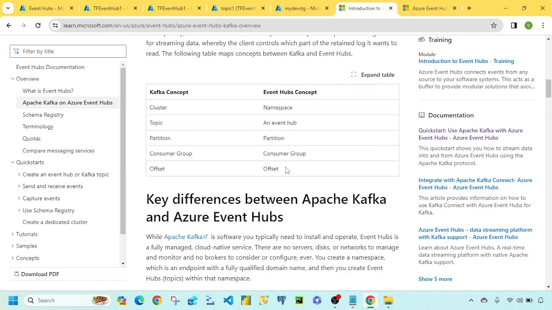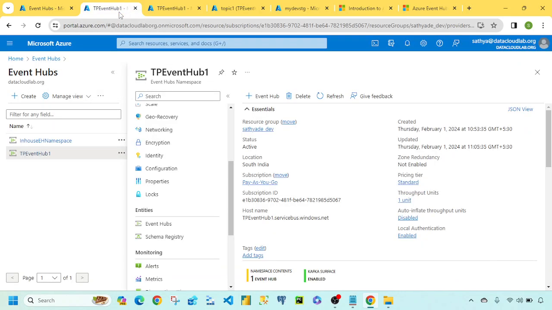So let me show you the overview of it, and then I will create and show you, and also I will generate some streams and I will show you how it is getting stored. So as you can see here, I had already created an Event Hub namespace with a name called TP Event Hub 1.